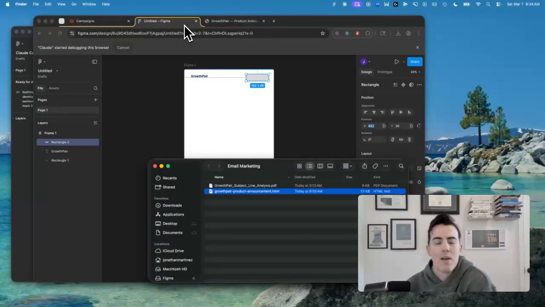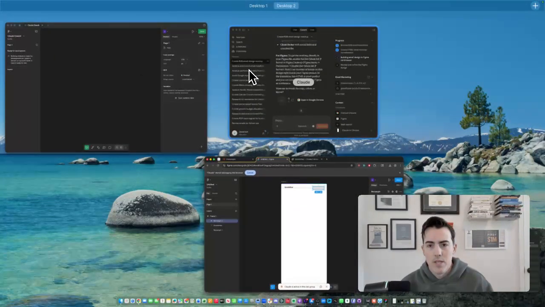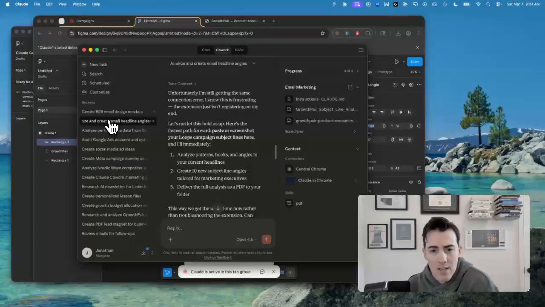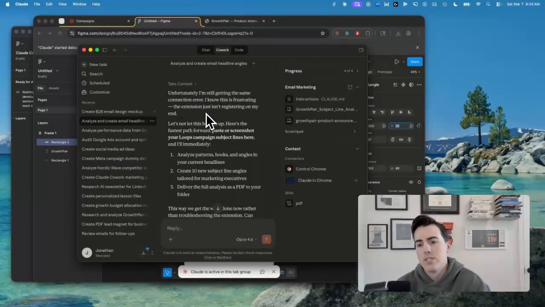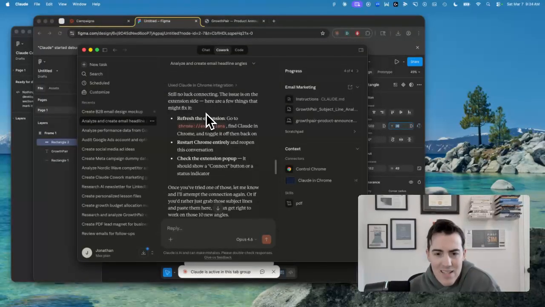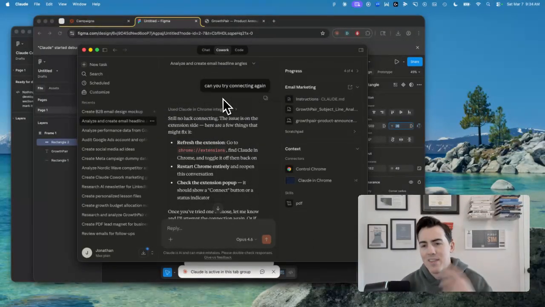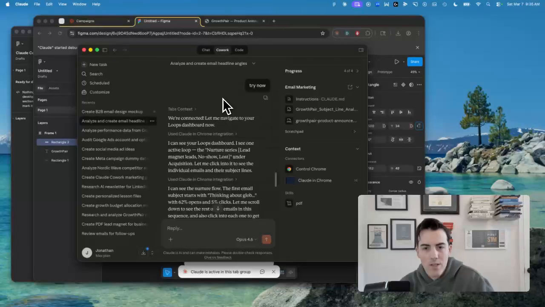The other task that we had it do was analyze our emails to give us some more angles on different headlines that we can be using. So it also did that. I had some issues with connection, and I think, again, it's because I have the other Claude account. Claude's just getting a little bit confused because of this new fresh account that I've created for the lessons.